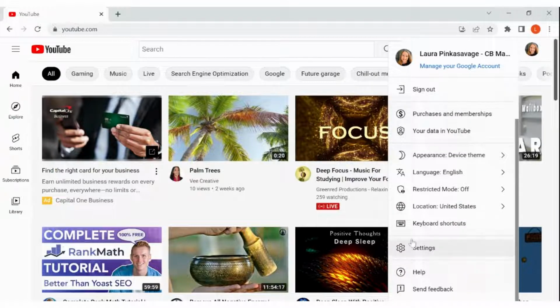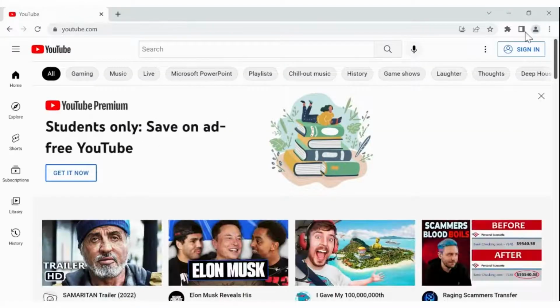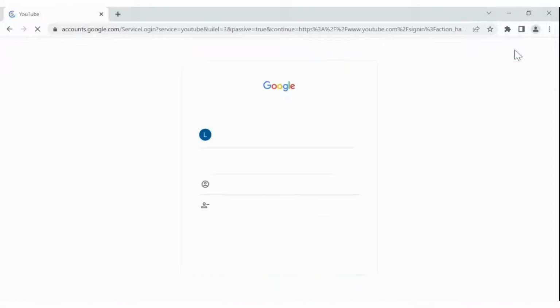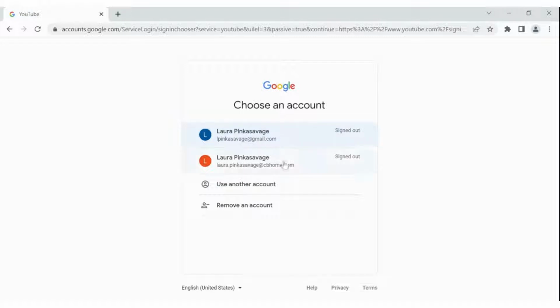However, if you're not already logged on, you might see this little box up here that says sign in. By clicking sign in, it might prompt you to select an already associated Google account. If you already have a Google account and you don't see it up here, you can do use another account and insert your information in here.